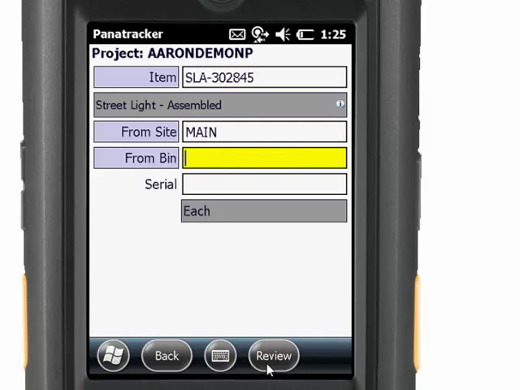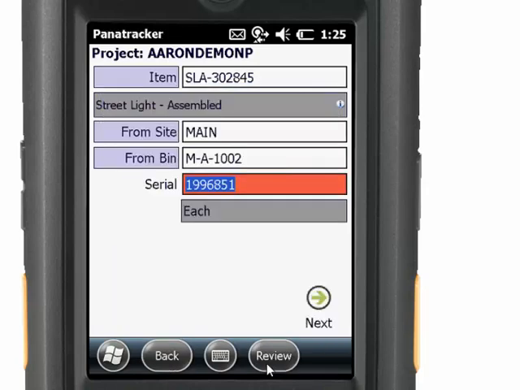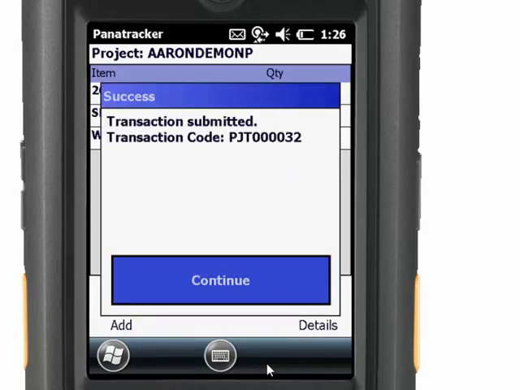If the item is serial tracked, I'm going to be able to validate that the serial numbers exist in the system. The review screen will show what I've captured so far and where I will return to submit the transaction back to Dynamics.